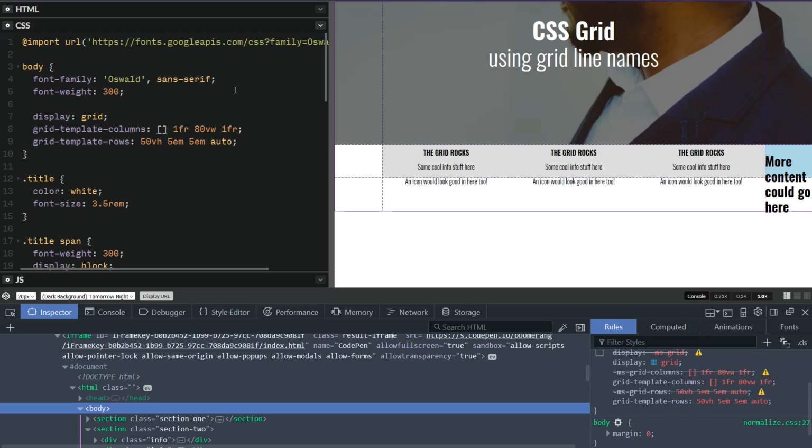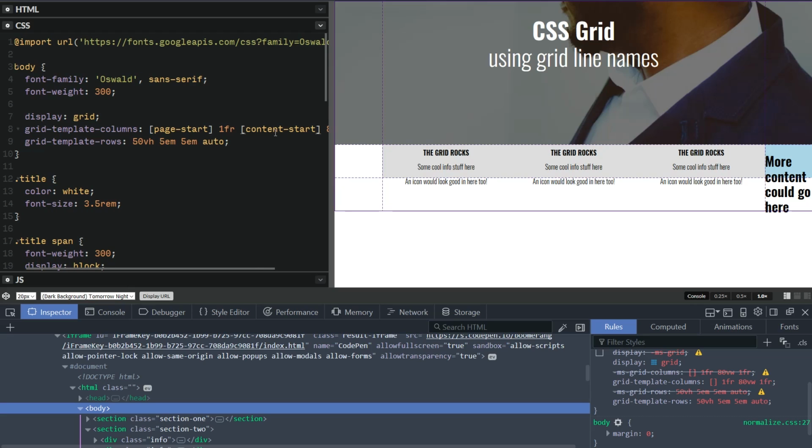So just note, if you are a big Sass fan, for the moment we won't be able to name lines. I'm making a sad face right now, even though you can't see it. Which sort of stinks, but we can still do grid areas, which is great, and we'll be seeing that in the next video. So let's call this page start. Yeah, page start's fine. Then I'm going to have content start.